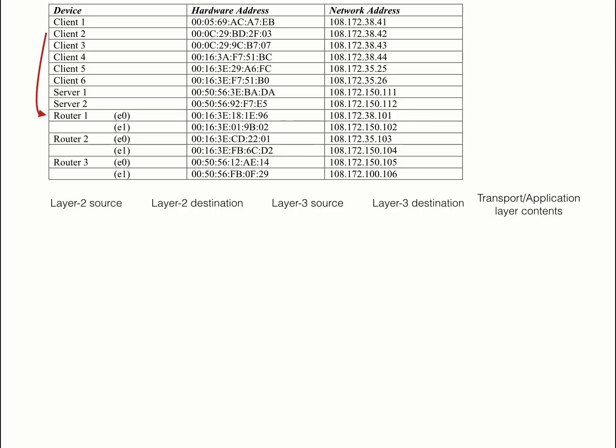So the layer 2 source, that's the hardware address or MAC address, is 3, right? If you look at the MAC address of client 2, it ends in 03, and you only have to give the last byte, so the last 2 digits here. The destination address is 96, or 96 hexadecimal. So that's the MAC address of interface E0 of router 1. The layer 3 source, that's the network address, the IP address. Well, the source address is 42. That's the address of client 2. The destination address at the network layer is 26. It's the address of client 6.